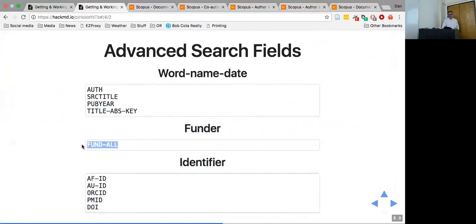You can search by funder. So besides working at EPA, I also spent a year working at the National Science Foundation, and this was kind of useful to us because we could find papers that acknowledged funding from the National Science Foundation, although this only really works well for recent papers that were published by Elsevier. So it missed a lot of things, but it could still be useful for certain purposes.